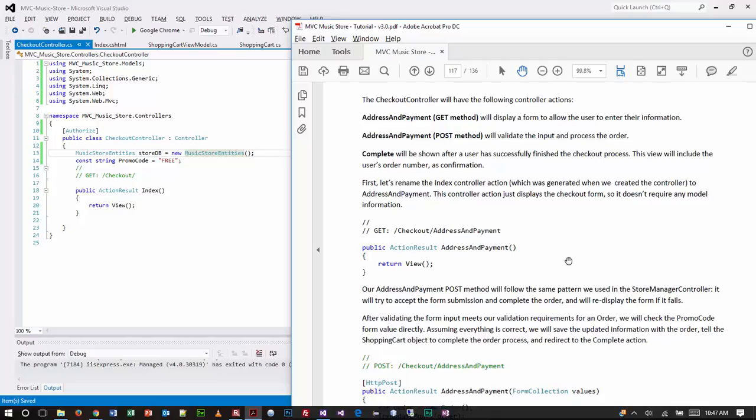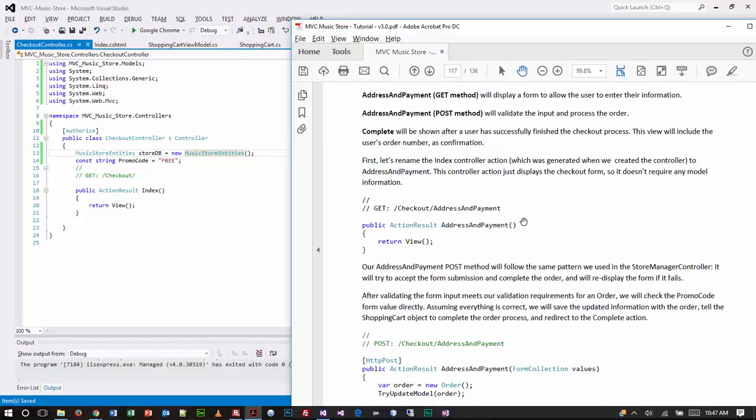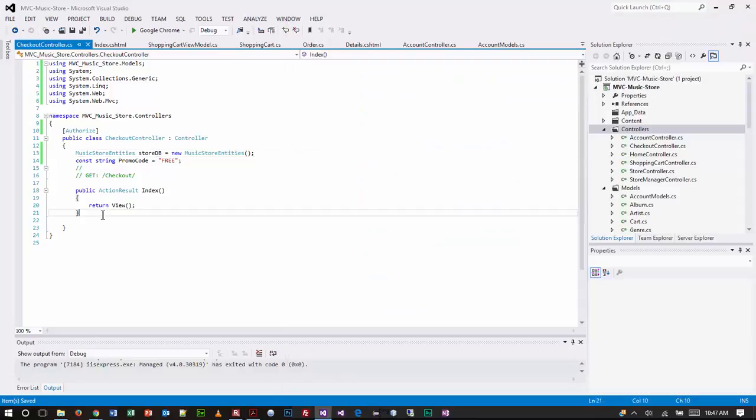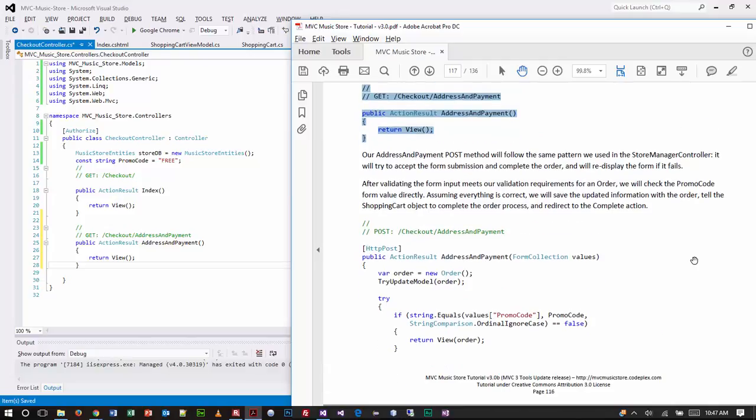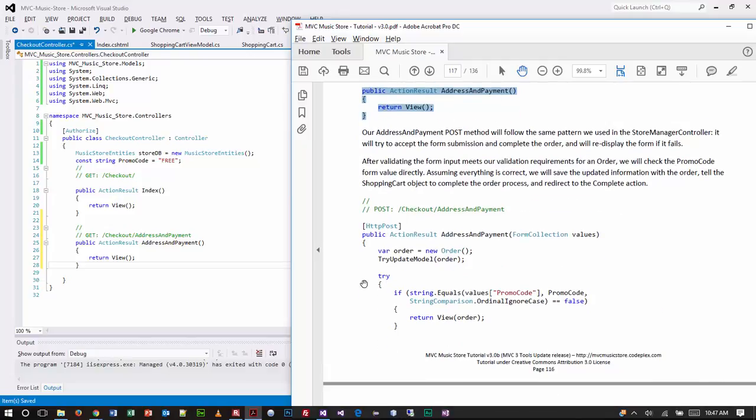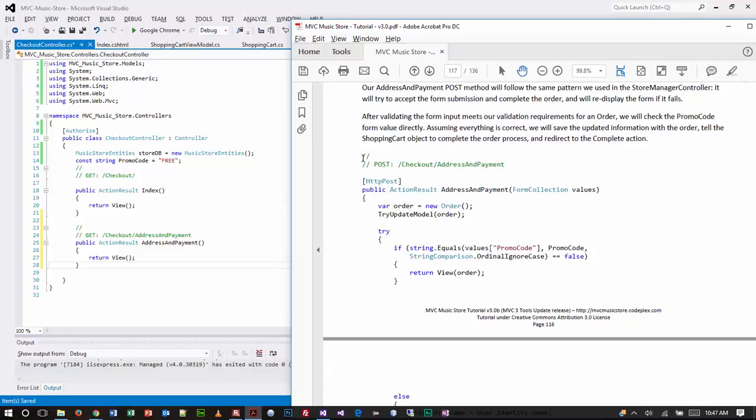All right, so we're going to add some controller actions here. We're going to add a section for address and payment. That's the one that we were trying to trigger before. And then notice that this will also have a post method using the same pattern. Once again, take a look at the fact that we do have an HTTP post. So this is a little bit larger method here.